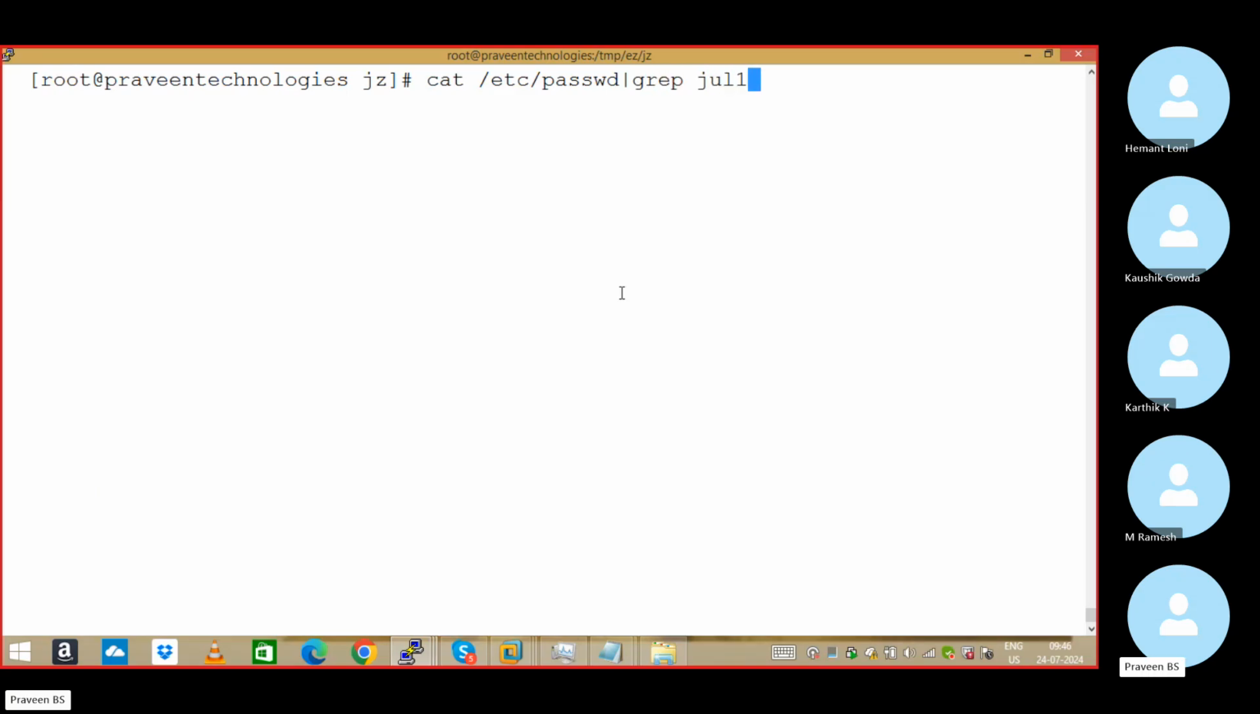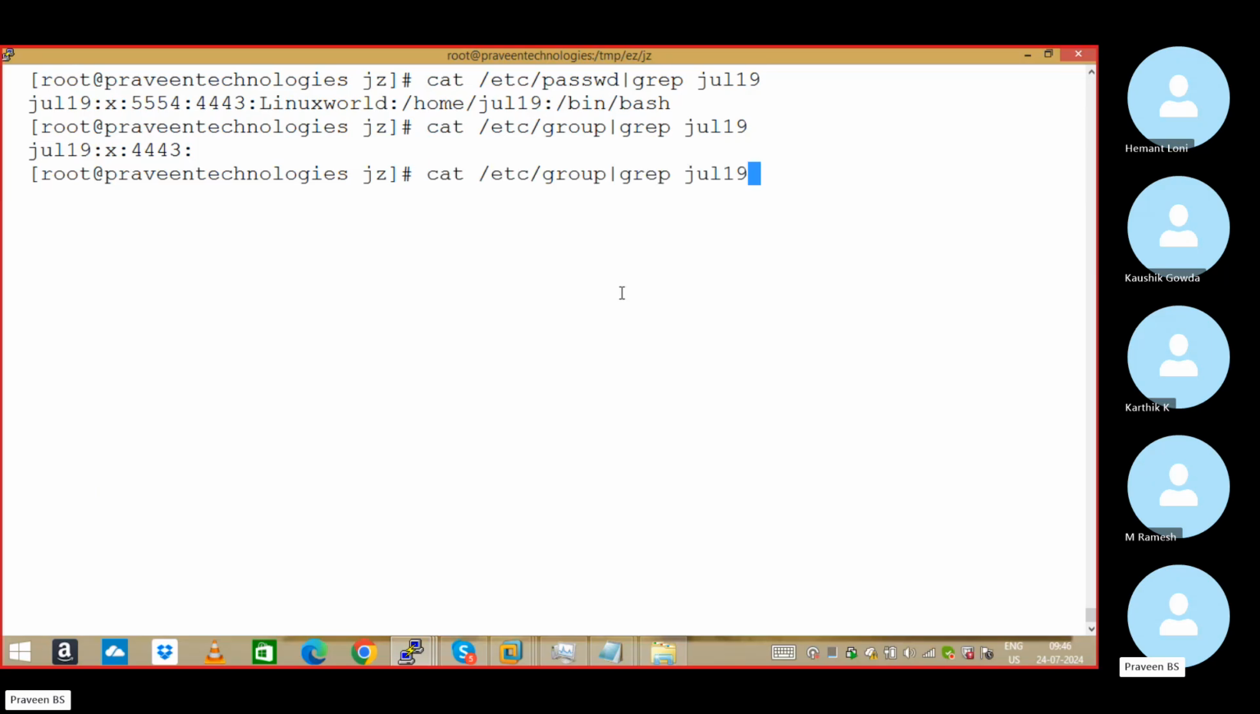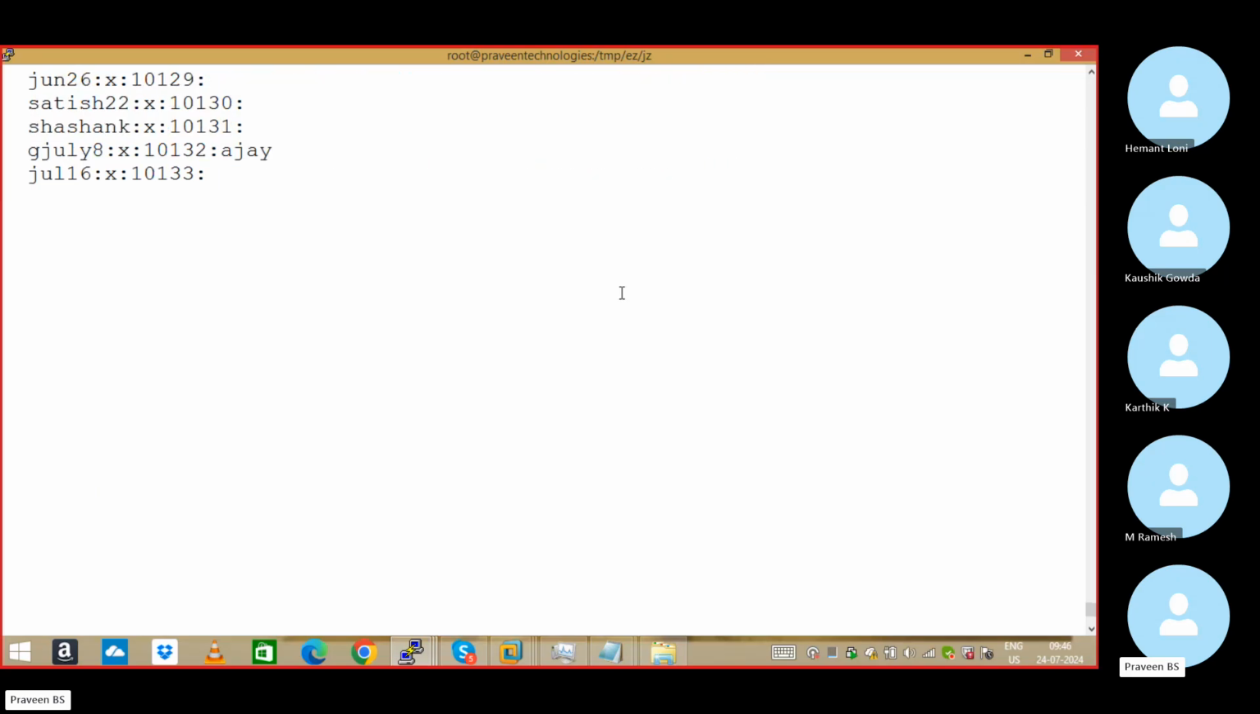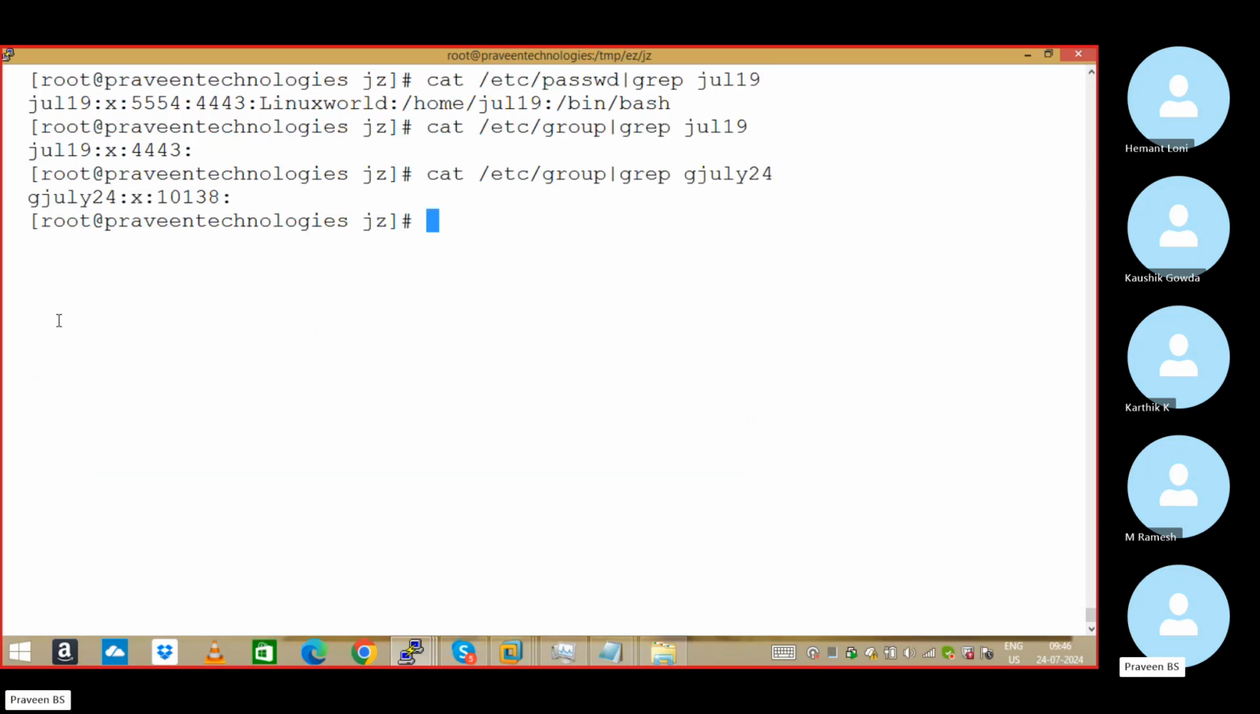Line 19 is a user, present in both /etc/passwd and /etc/group. If the entry is present in the group I created, G July 24, present in /etc/group but not present in /etc/passwd, then it is a group. If the entry is present in both files, it is a user. If the entry is present in /etc/group, not in /etc/passwd, it is a group.